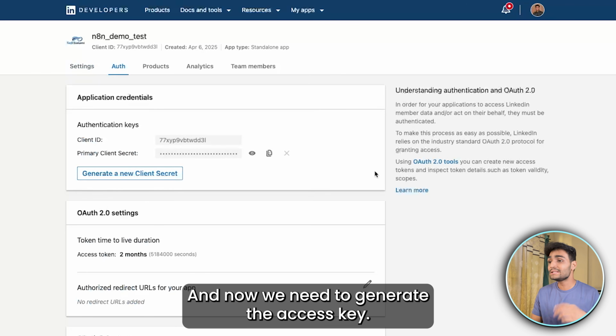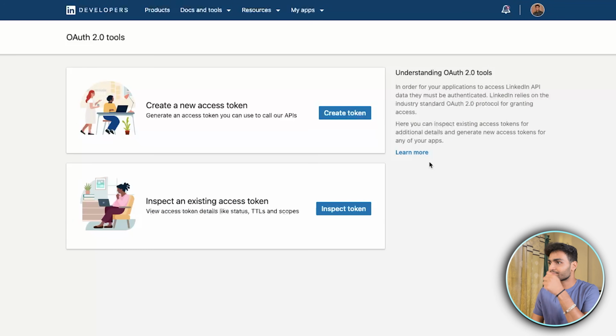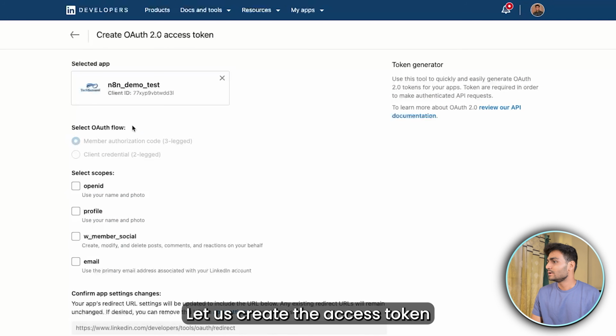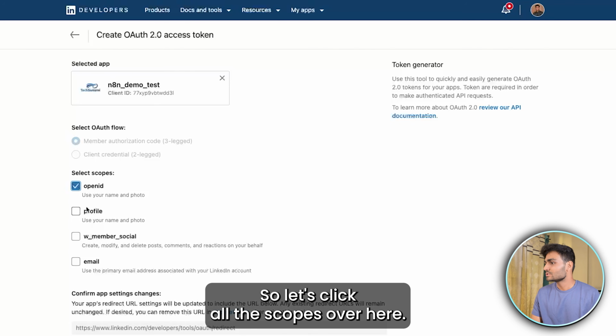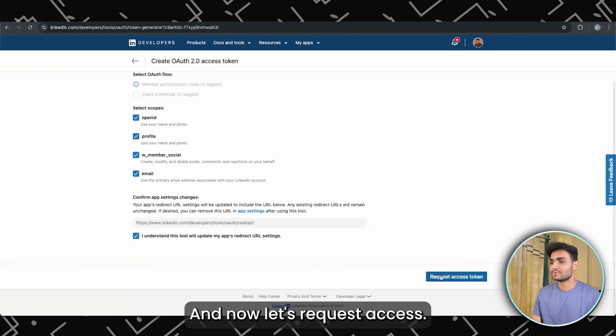And now we need to generate the access token. For that, let's go to the OAuth 2.0 tool. Let's create the access token. Now we want all the scopes, so let's click all the scopes over here. And now let's request access.